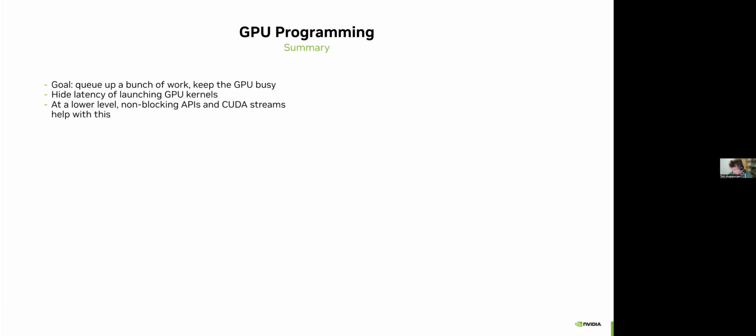Cool. So brief summary. We're not going to talk about authoring kernels and getting the most out of warp specialization or anything like that. We're just going to be talking about how to keep your GPU busy, how to avoid blocking the GPU. We're going to be using those non-blocking APIs and CUDA streams quite a bit.